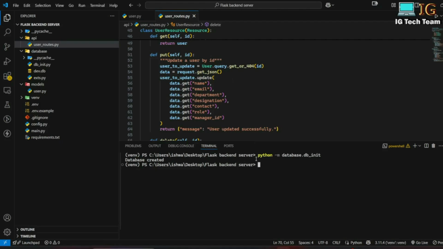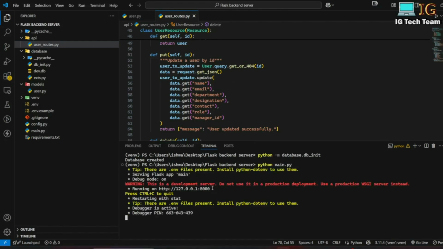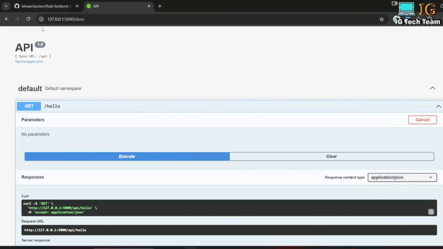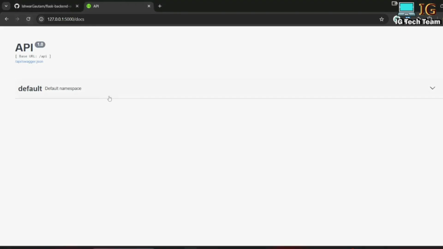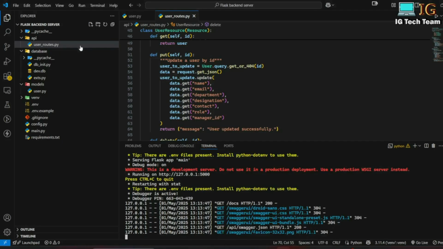Now let me run my code, python main.py, and now if I refresh this, okay, first of all I have to register my namespace. If you see here, I have created this user namespace.